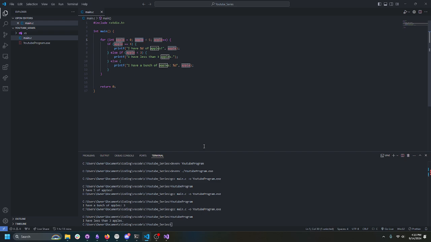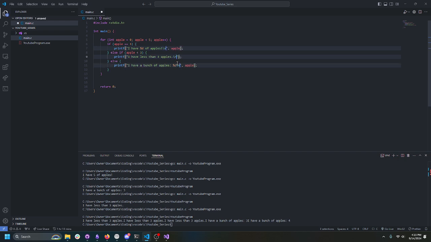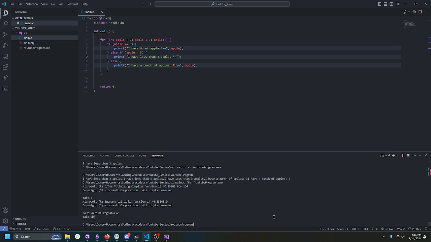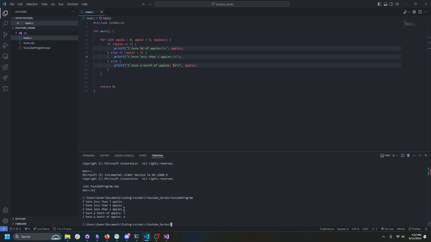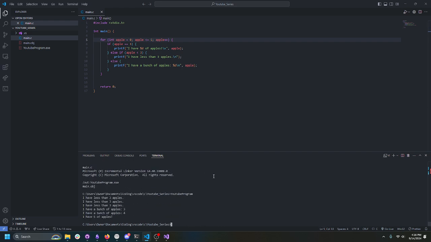And so how could we do that? Well, first let's demonstrate that that is the case. This is a perfect example of why you want the new lines. Let's run. So I have less than 3 apples. I have a bunch of apples. I have a bunch of apples, 4, but we didn't actually get 5. If we wanted to get 5, we could do equals here, and then we can compile and run this again, and we get exactly what we want here.